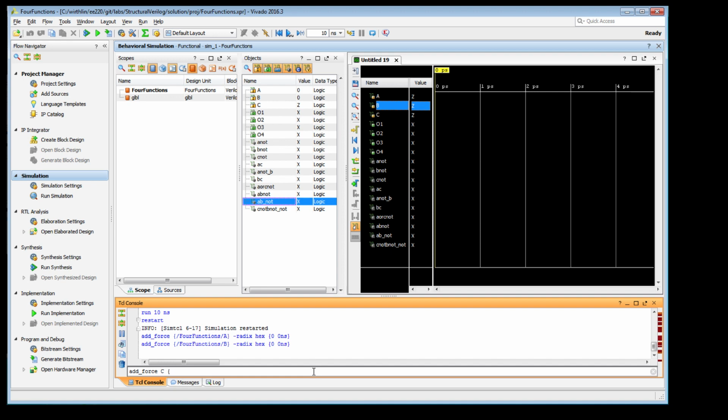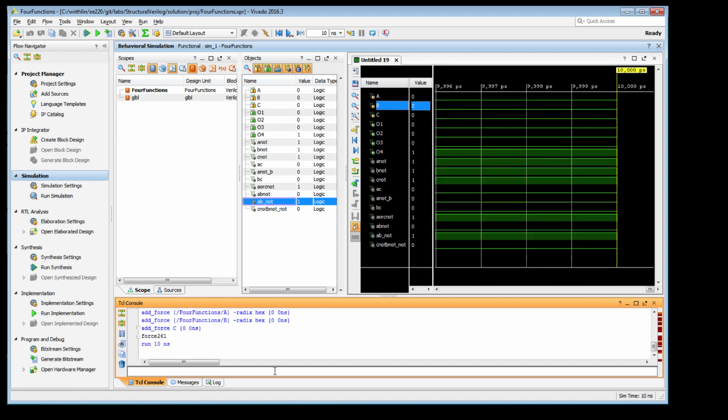And I'm going to give it its value 0 and have it change at 0 nanoseconds. I don't have to indicate the dash radix hex. This is a single bit value, and this will be sufficient. So at this point, I have assigned the values of the 3 inputs. And now I can perform a run. I'm going to type in run 10 nanoseconds to cause the simulator to run for 10 nanoseconds.